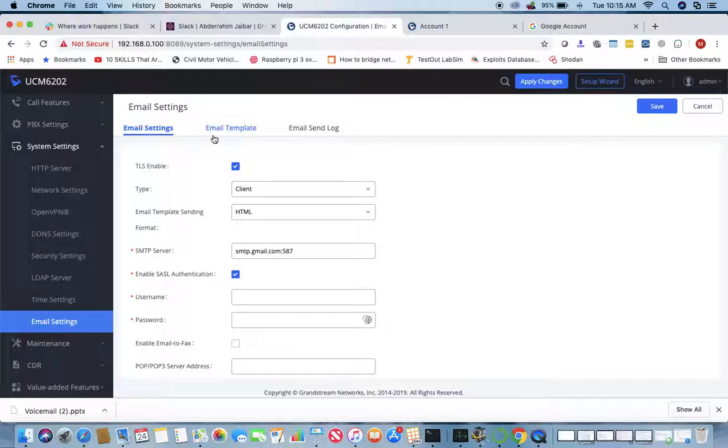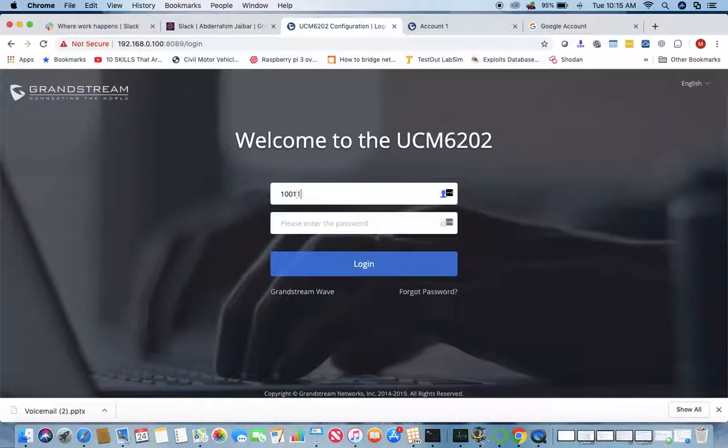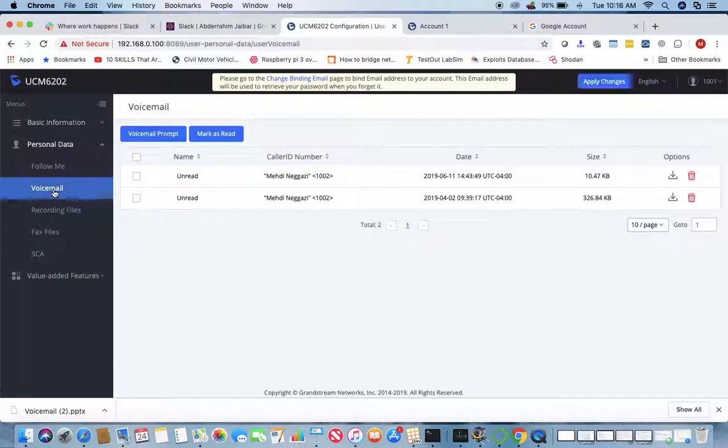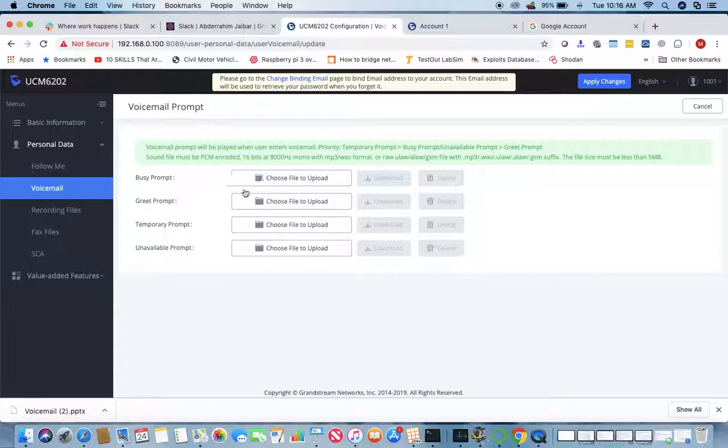For the voice prompt and how you can customize it, you can use the user portal. For example, I'm going to log out and access one of these extensions, for example, 1001. So here I have user access for 1001. Under personal data, voicemail, just click on voicemail prompt and you have all these options to change. Most likely you're going to change the greet prompt.